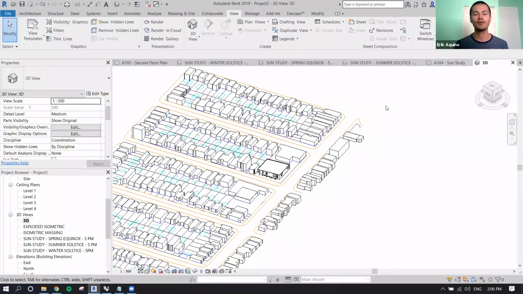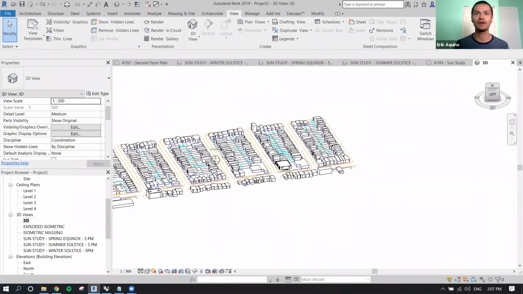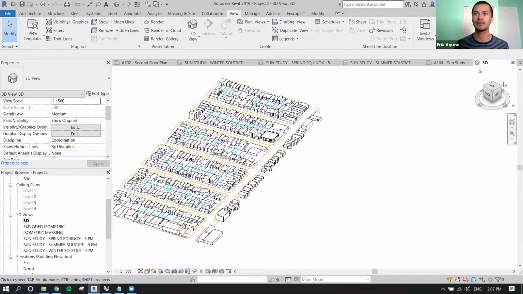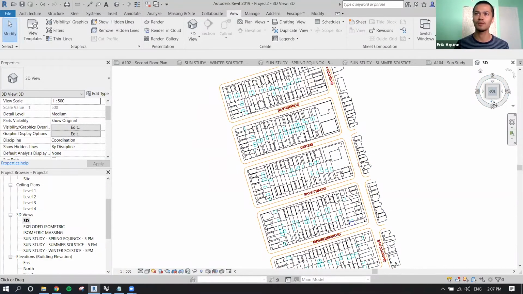So how we go about this: if you don't have a 3D view open, simply go to the View tab and select 3D View, or you could hit this default 3D View button at the top, and you should have something just like this. We could use this navigational cube to rotate around and select which orientation we want our models to be in.